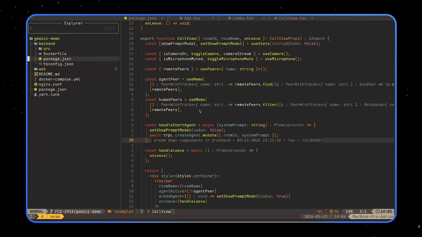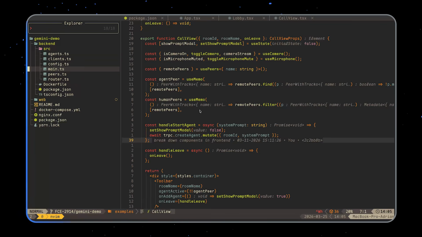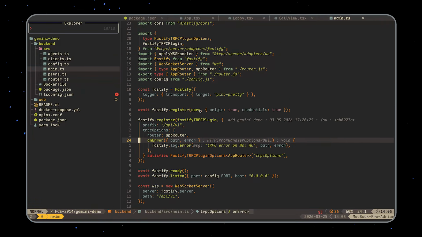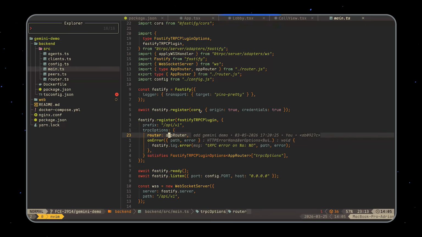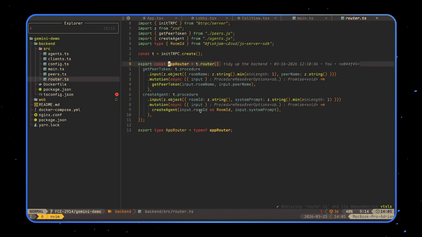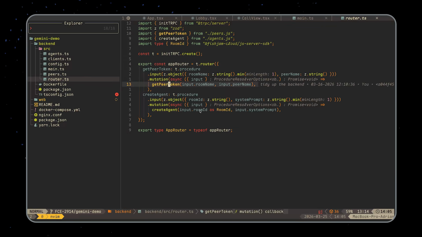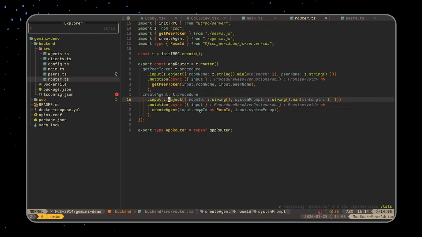Let me close that one. So we've got a simple Fastify setup with a TRPC router. Let's quickly jump to it. And here we are. There are two endpoints that I just mentioned, and as you can see, they are empty.